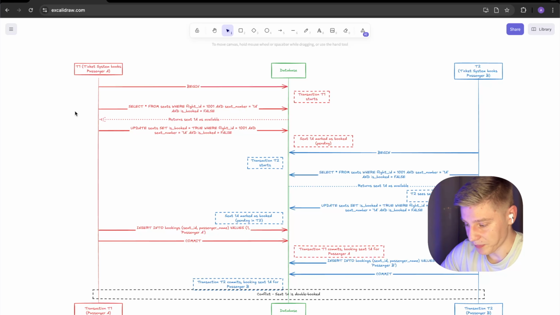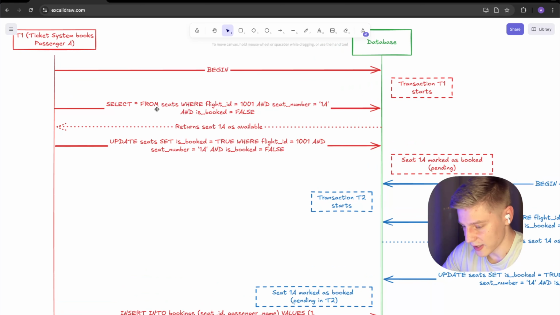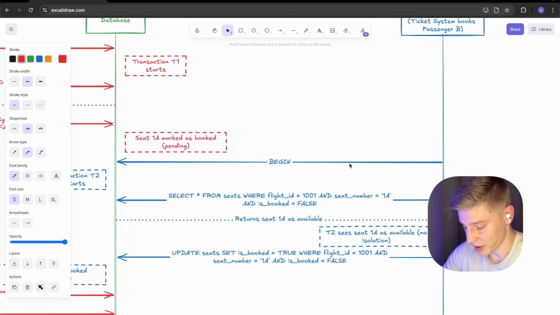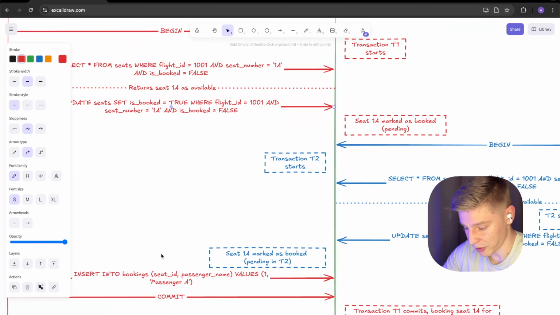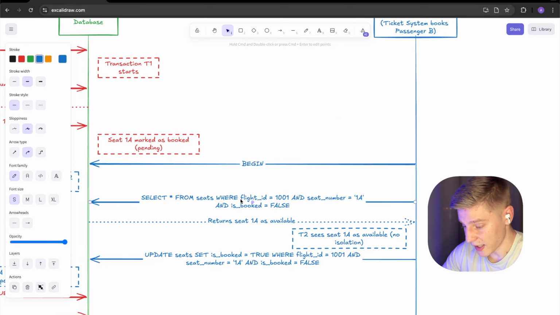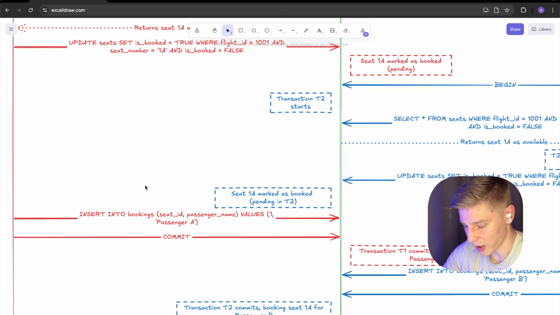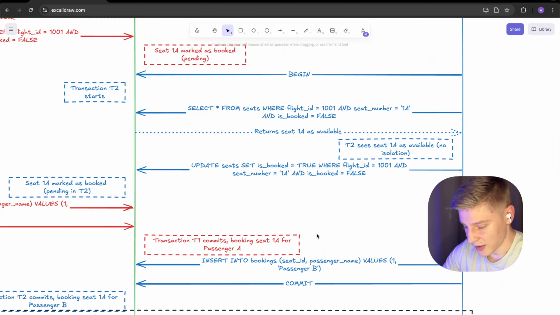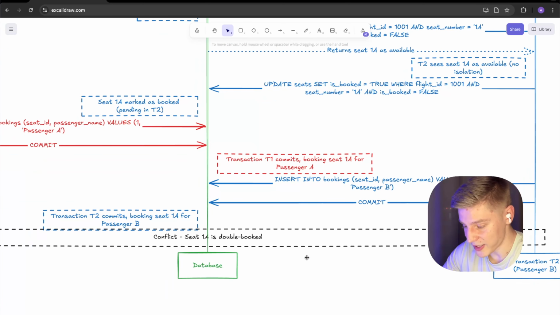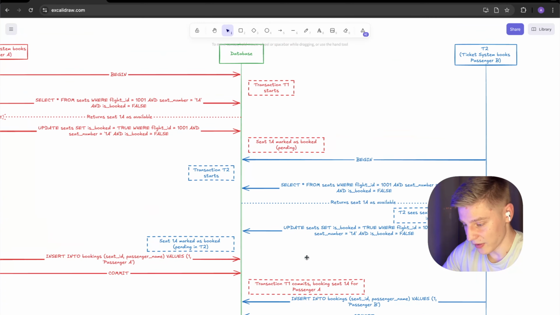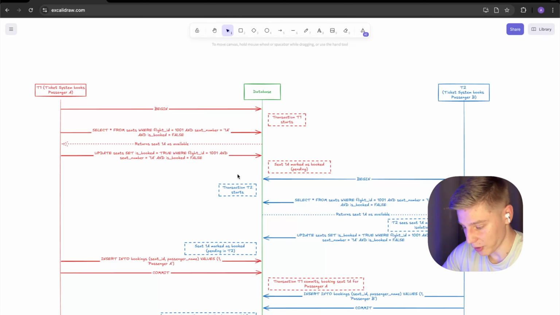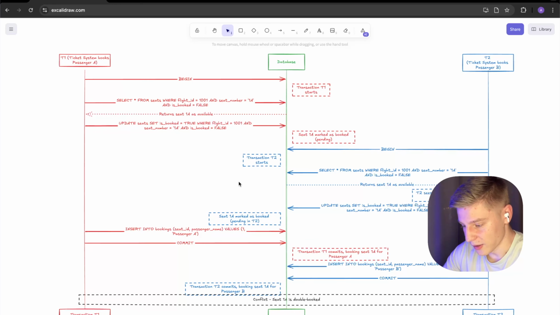This is how it was implemented with the read committed transaction isolation level. The transaction begins, a passenger selects a seat, 1.A, and marks it as booked. Another passenger comes in, checks that the seat is still available because this transaction is not finished yet, selects the same seat and marks it as booked. Then transaction 1 inserts seat 1.A into the booking table and commits. And another transaction does the same. So in the end, we end up booking two seats. And the last update is this one, because this transaction commits last and overwrites it.